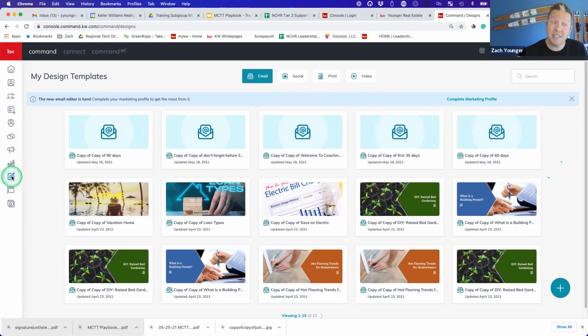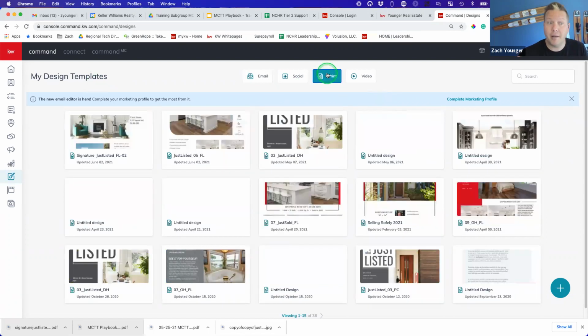So again, I'm inside designs and I'm going to click on print. Here I have a flyer that I had created, and I'm going to open that flyer, and then I'll show you how to create a flyer from scratch. However, many of you have already created a flyer or maybe a postcard or maybe even business cards. There's a lot of different things that you can do in it.